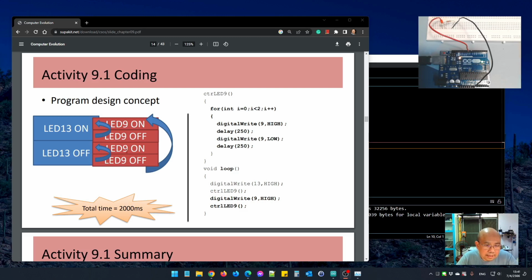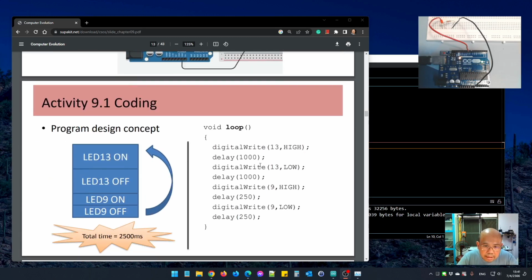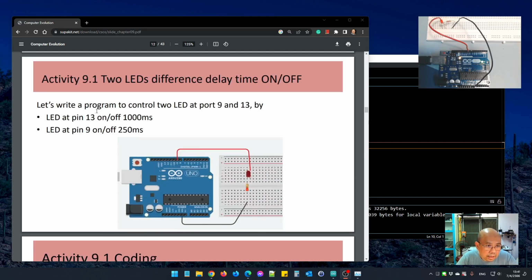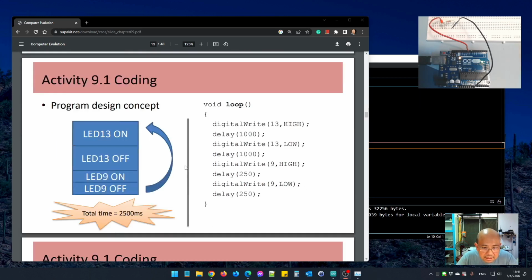250 milliseconds. When I write the code, I can't write it simply here, because it runs in sequence and the output from the LEDs does not generate the timing that I set, 1000 milliseconds and 250 milliseconds.